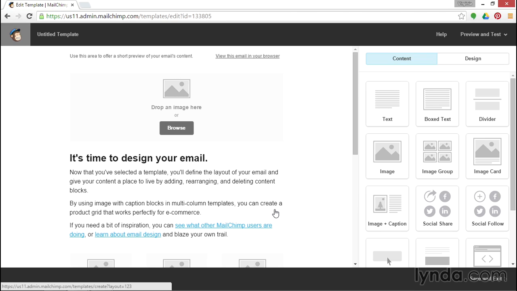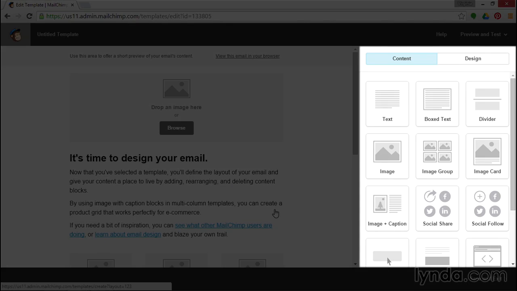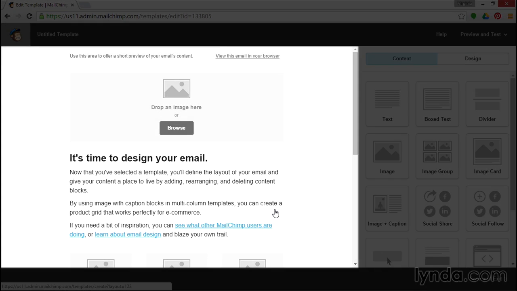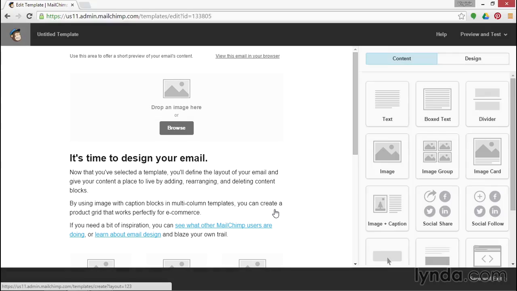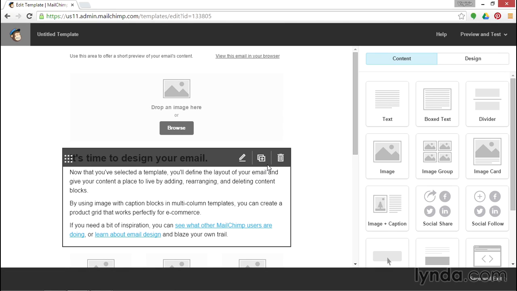You'll notice that the screen splits, with the layout blocks on the right and your template design on the left. At this time, it's very important to remember that you're editing a template. That is, you're making the layout to fit your campaign needs. Later, you'll use this template to create a campaign.